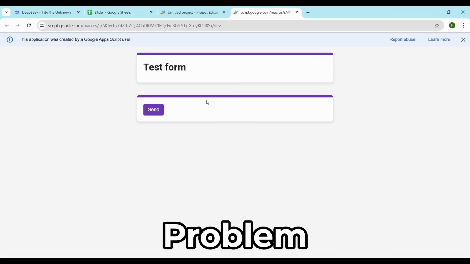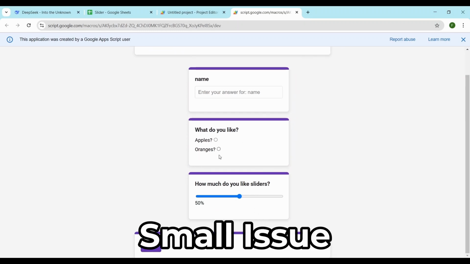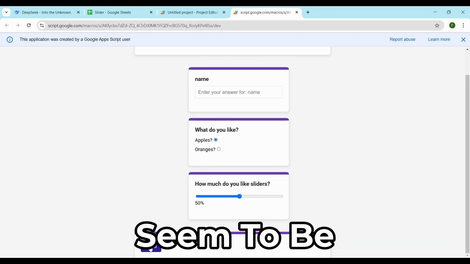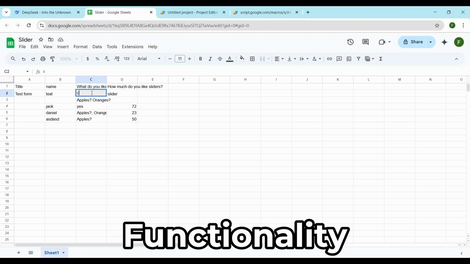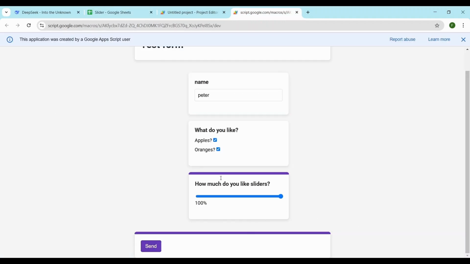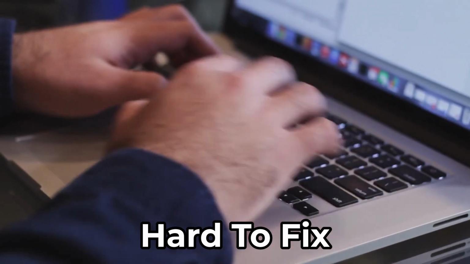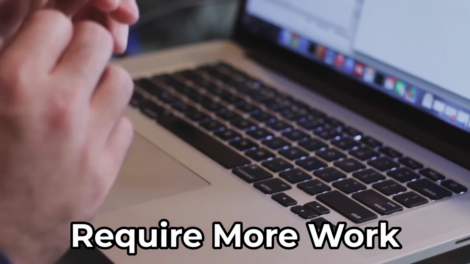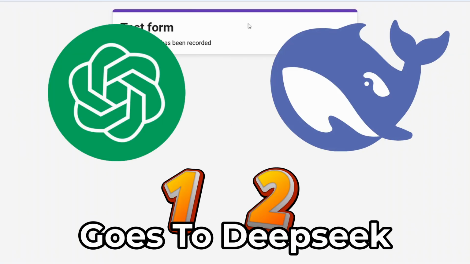But now we have a problem. The styling has changed, which isn't ideal. It's a small issue, but still, the other functions seem to be working fine. Now, let's test the new checkbox functionality. Let's check the results. It works well, but the styling has been altered, and that's not good. This issue may be easy or hard to fix, but it will definitely require more work than the other model. The third round goes to DeepSeek.